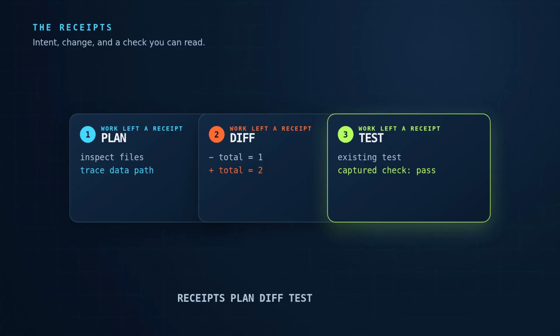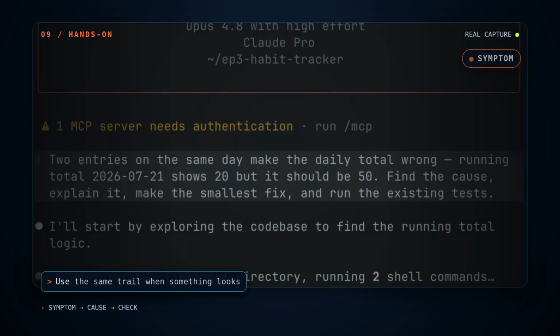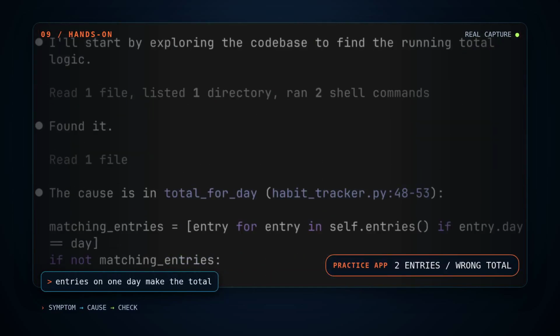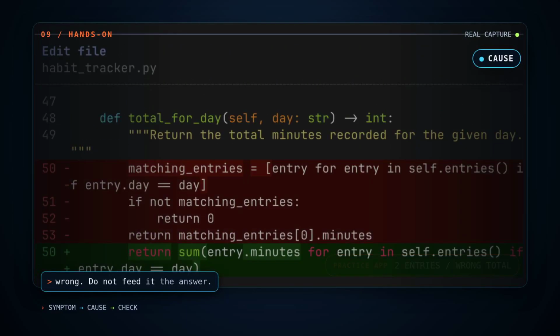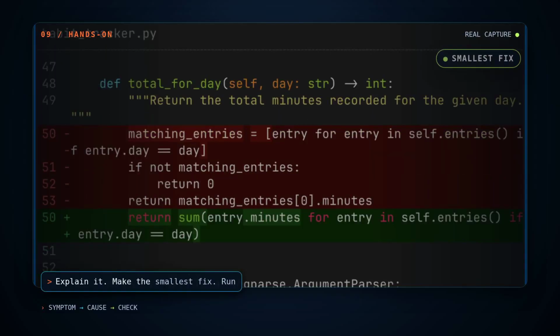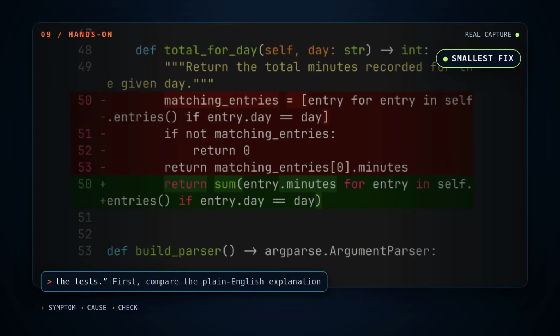But a feature you asked for is the easy case. The real test of a tool is what happens when something's already broken and you don't know why. That's next. Use the same trail when something looks wrong. In this practice app, 2 habit entries on 1 day make the total wrong. Do not feed it the answer. Give it the symptom. Find the cause, explain it. Make the smallest fix. Run the tests.